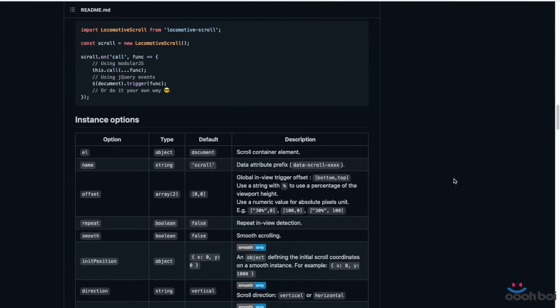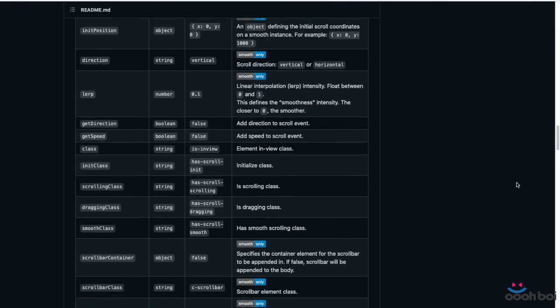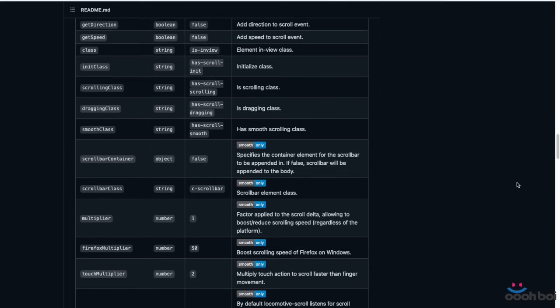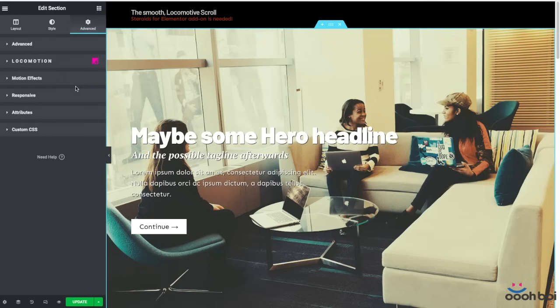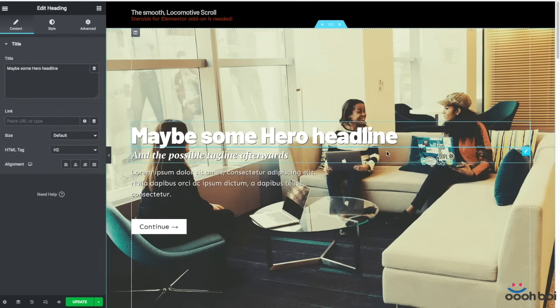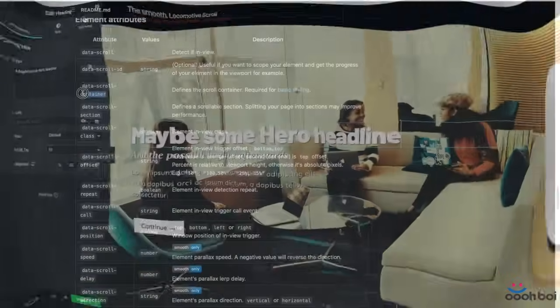Before I continue, there are 2 very important things to be mentioned or to remember. The first one, never use Locomotive Scroll and Elementor's motion effects together. Both of these are affecting position of either the section, column or widget, thus the conflict is inevitable. There won't be errors, but rather a miscalculated position of the element being affected.